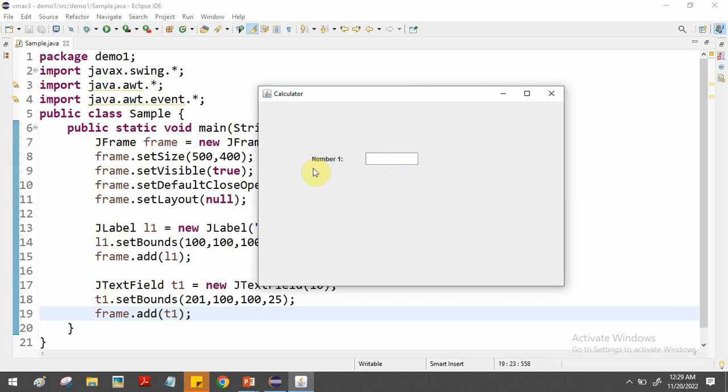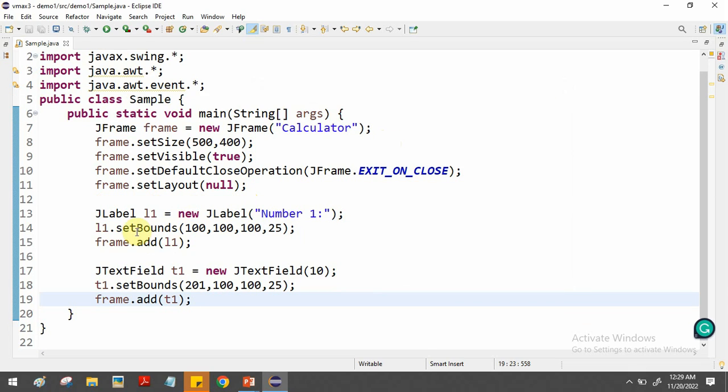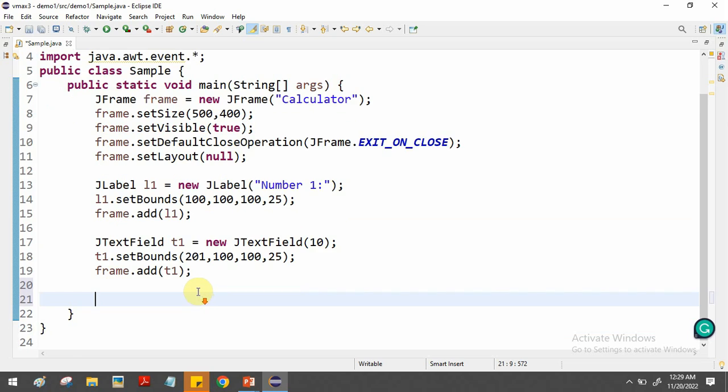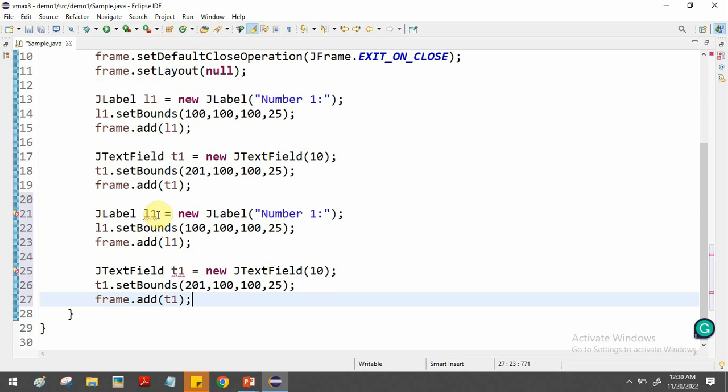Now the same way I want to create one more label and one more text box. That is very simple. We can copy this code and just change the variable names. This is L2, and here the text we need to display is number 2, and L2.setBounds. Now this number 2 label I want to bring below the number 1, right?